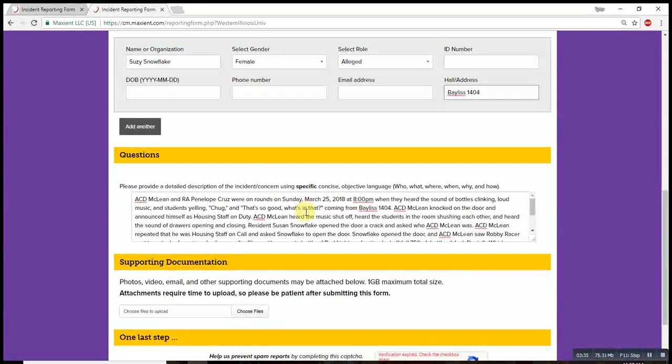The next box is the description. So this is where you're going to give really the meat and potatoes of what happened in this situation. So as you can see, I've got a report filled out here. I'll kind of go through it just step by step, give you the specific information.